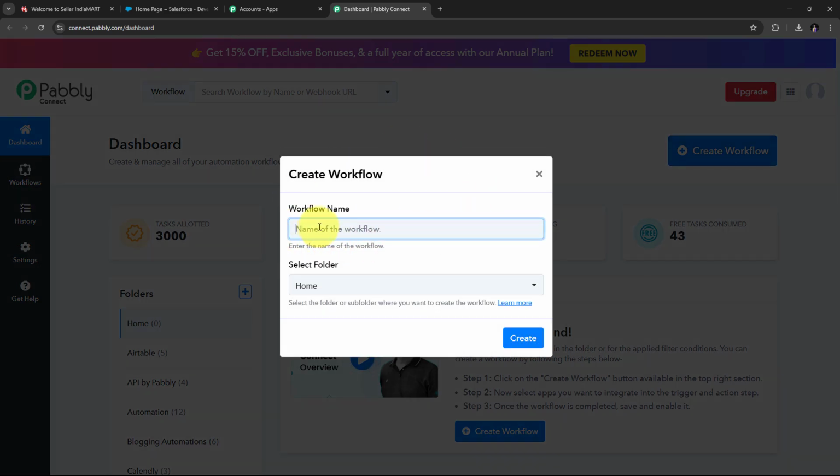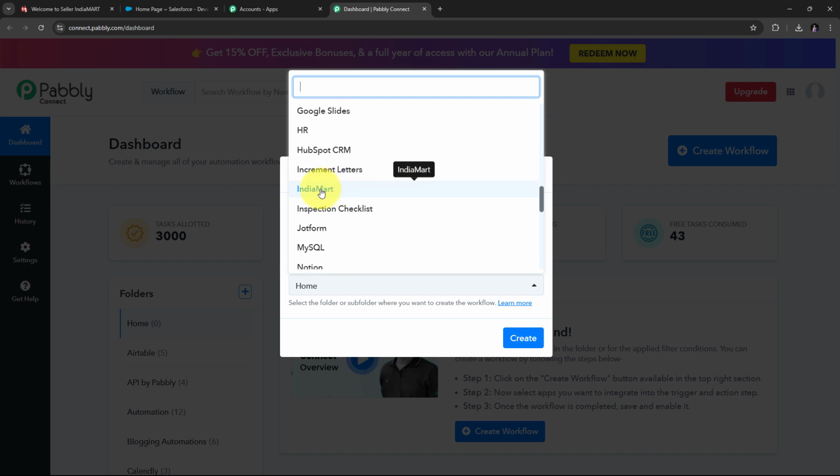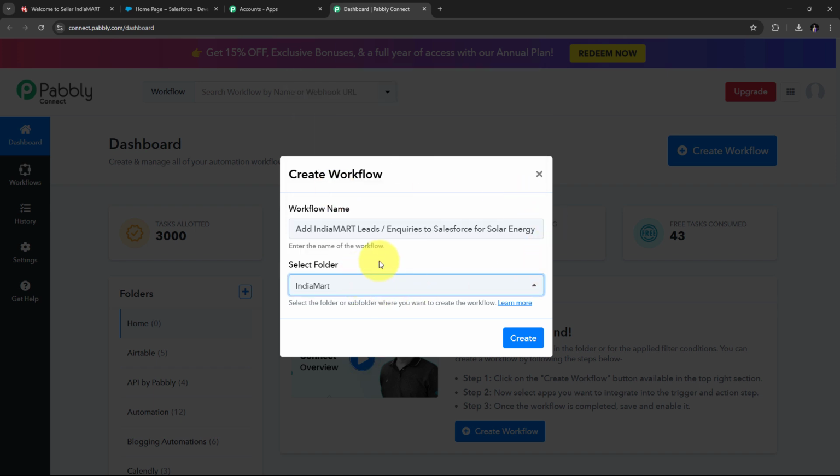This window will pop up. Here I need to name my workflow. I'm going to name it as my objective, which is to add IndiaMART leads inquiries to Salesforce for solar energy business. Now I need to select the folder where I want to save my workflow. I'm going to open this tab, and here I'll find all the folders that I have in my Pabbly Connect account. In this, I have this particular folder of IndiaMART, so I'm going to select this. And now I need to click on Create.